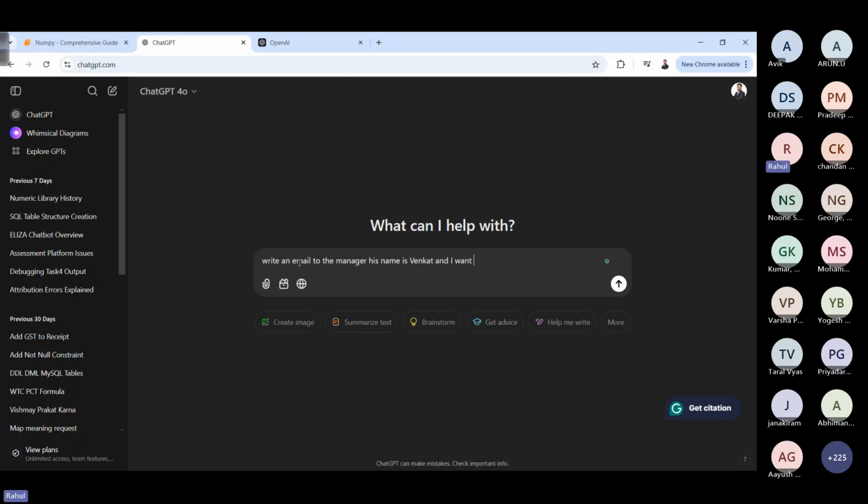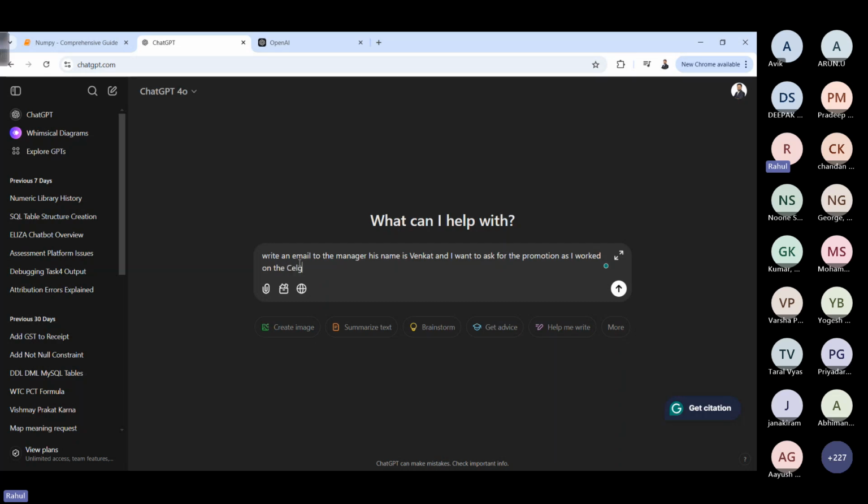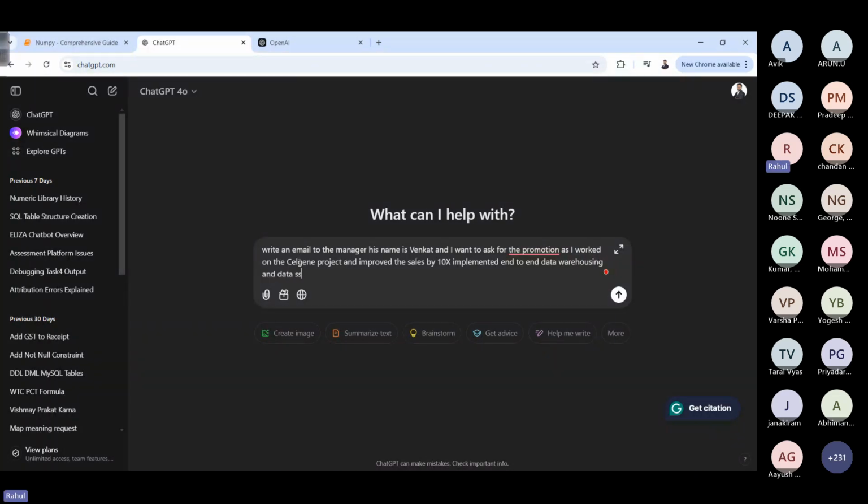And I want to ask for the promotion, as I worked on the cell gene project and improved the sales by 10x, implemented end-to-end data warehousing and data science project.